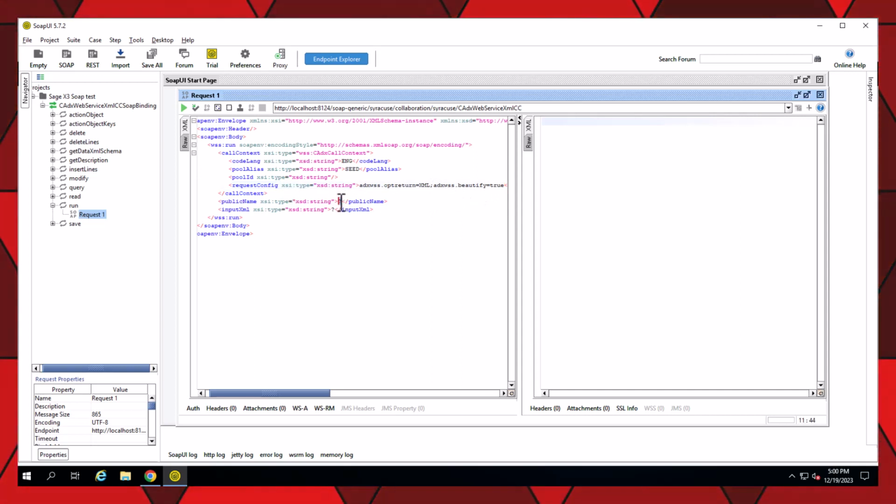In the public name, this is basically the name of the web service. So I'm just going to put AWS export. This is the web service that I just published.